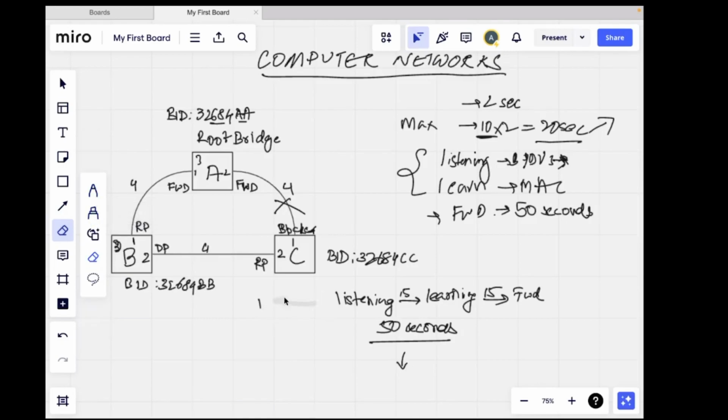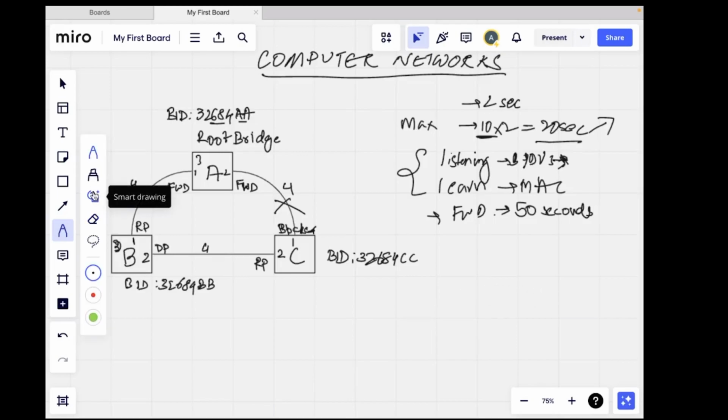So now let's see how RSTP works. Okay, Rapid Spanning Tree Protocol. So in Rapid Spanning Tree Protocol, we don't have any blocked ports. Okay, instead of blocked ports, we have alternate port and we have backup port. So alternate port over here is used like a blocked port.